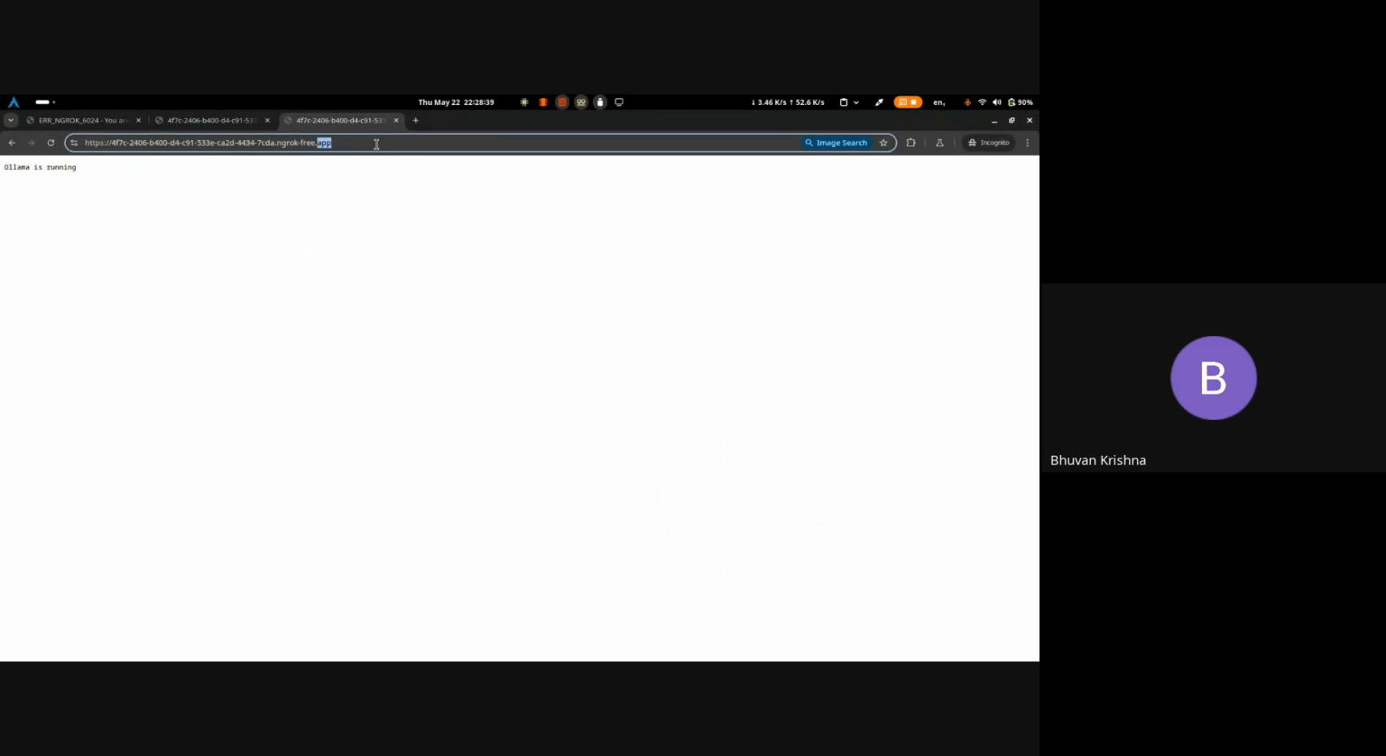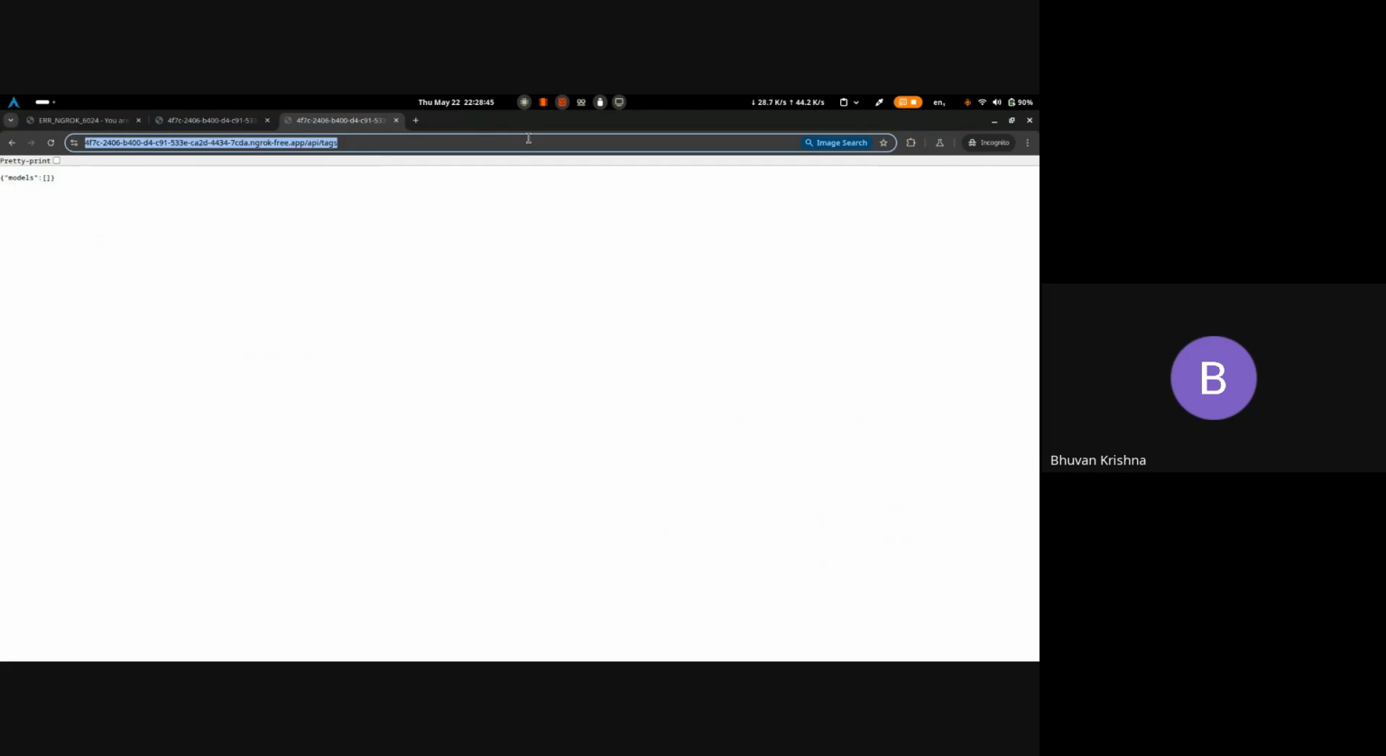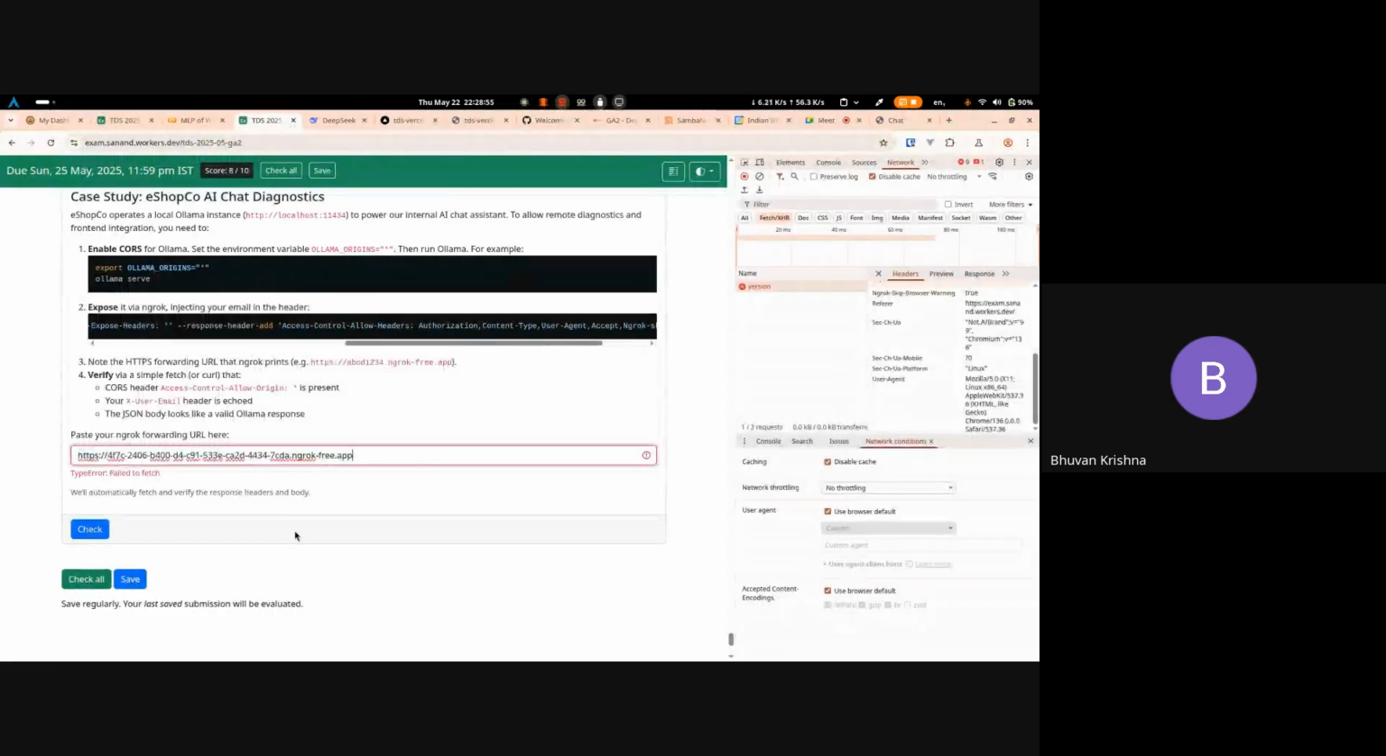It's working, but this is a different server. It doesn't have models, but all of them are the same. I get the same error. Do one thing, I'm giving you one URL. Can you try that out? Yeah, sure.